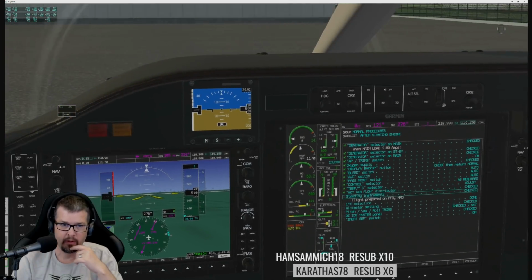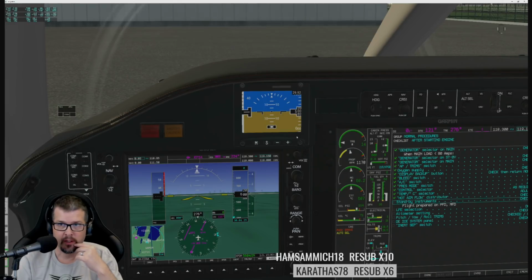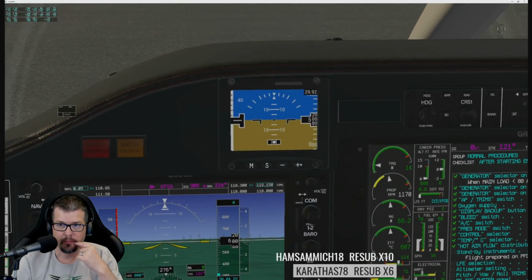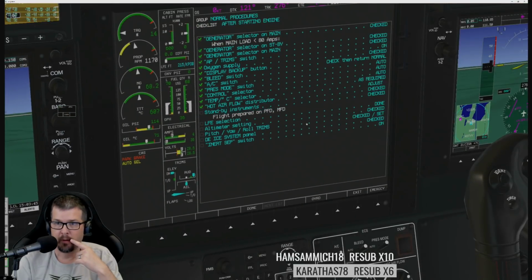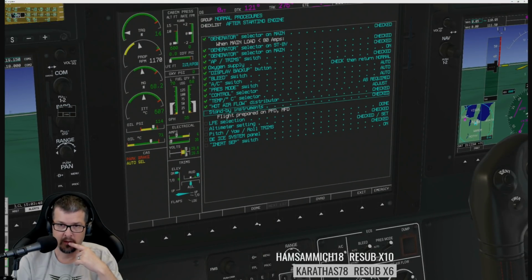Standby instruments. I'll just set this. A standby instrument check is just making sure that the instrument is there, that it's aligned, that it's not broken or anything, not dead, basically. Just set my barrels. Okay, standby is checked.